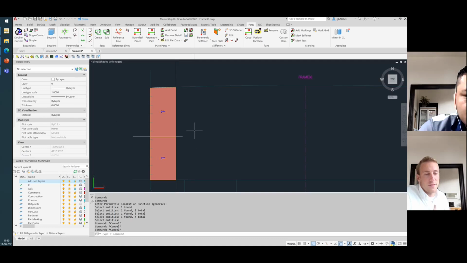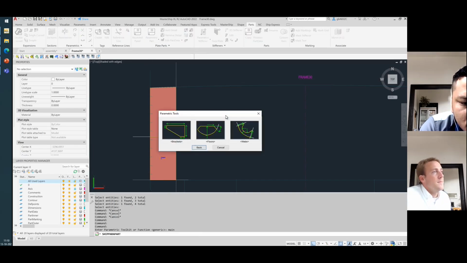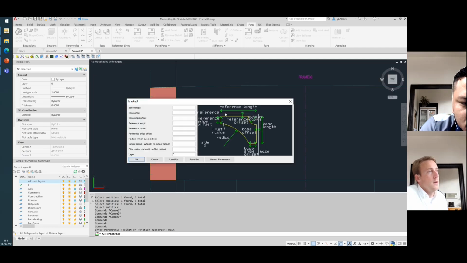So this is user defined. This is just any shape that you like. But you can also do this: create parametric part. And then if you click this, then you do make. Then you can choose what you want to make: a bracket, a floor, or a web frame? In this case, I go for an easy bracket. Maybe this one is the most simple.